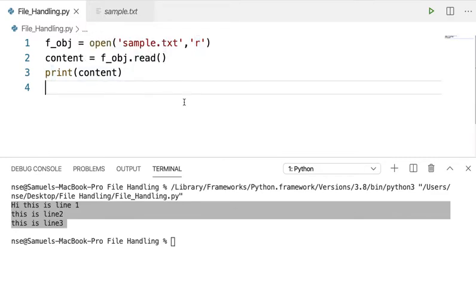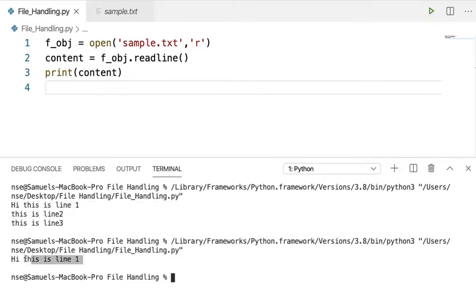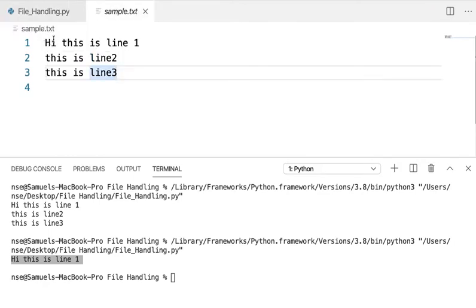And if I want to read only one line, I don't want to read the entire file, I want to read only one line, I'll say readline, not readlines, it's readline. Now this will read only one line. How does this read? Wherever my cursor is, when I open the file in read mode, my cursor will be at the starting or the beginning of my file, right? It will be here at the beginning of the file.